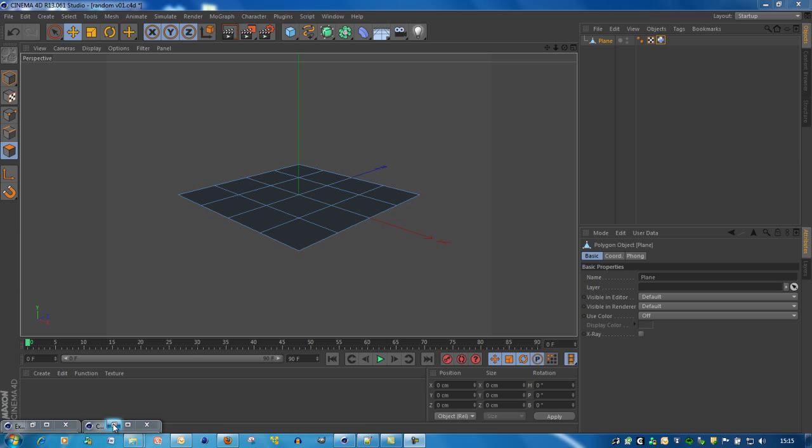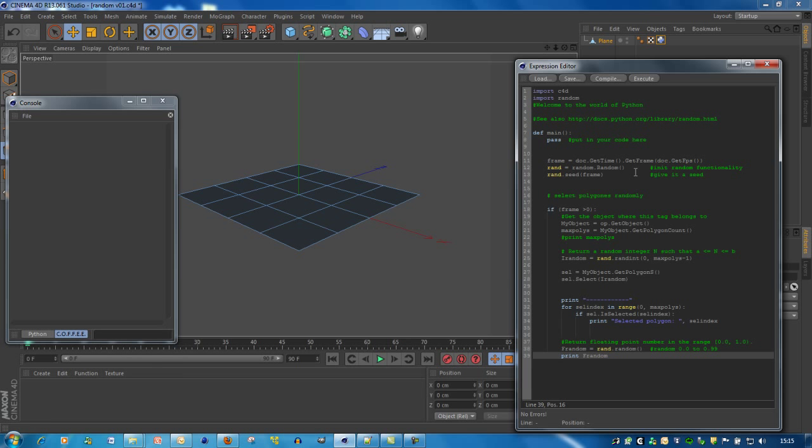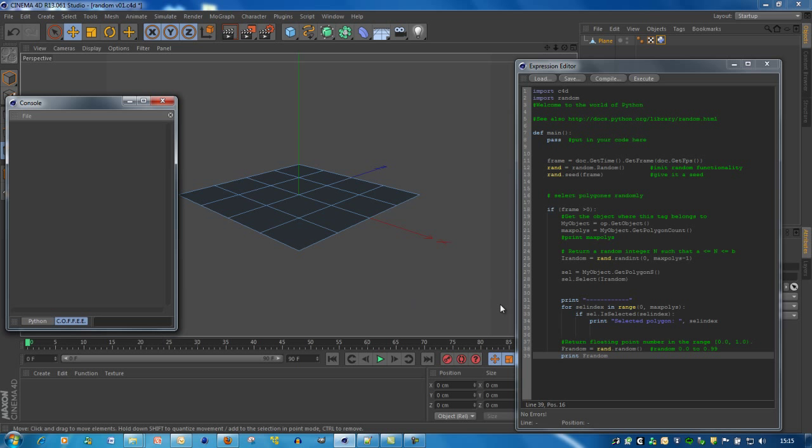Okay, I created some very simple code. As you can see, we first include the standard C4D, and we also include the random functionality. And then first of all, I'm just going to get the current frame number. At this moment it is frame 0, as you can see. Then we're going to initialize the random functionality, and we're going to give it a seed.